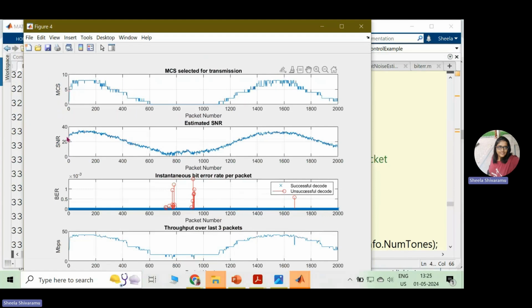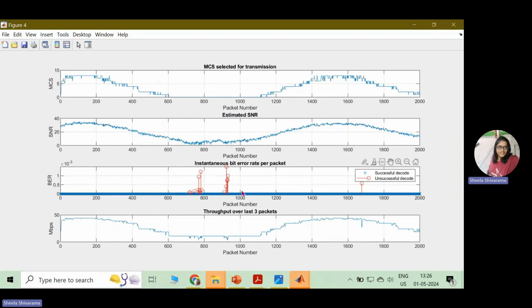So you can see MCS is varying. Whenever the SNR is good, the channel is good, MCS is high. Whenever the SNR is poor, MCS is 0, but SNR is so bad here, even if the robust BPSK is transmitted, it's still in error. So this particular packet is in error. Again, when SNR improves, MCS improves. So the MCS is following the SNR. MCS is increased whenever SNR is increased. Here SNR is bad, therefore you see BER. I mean, this particular packet is unsuccessfully decoded.